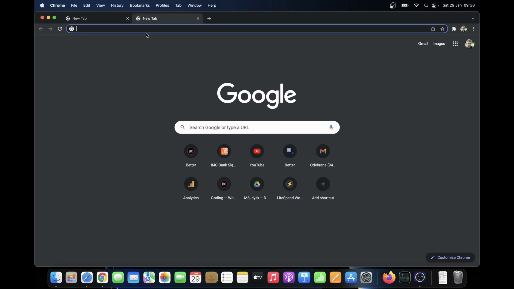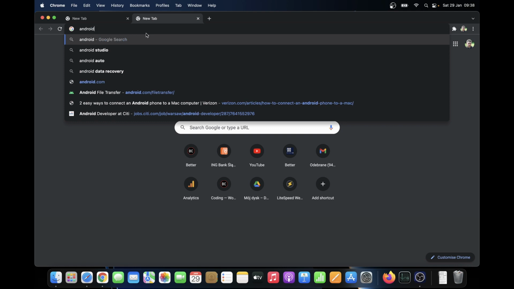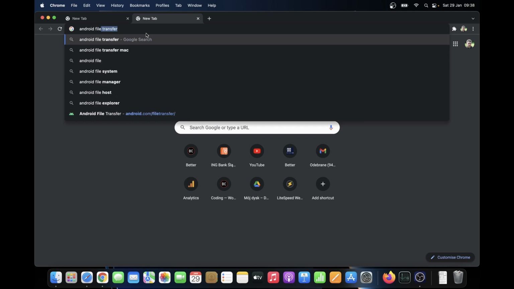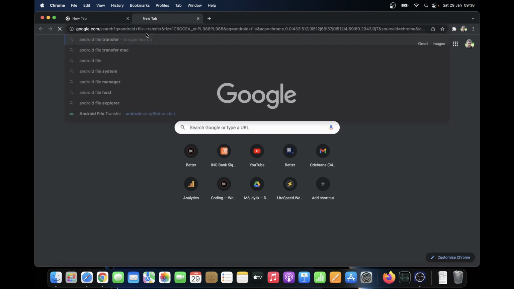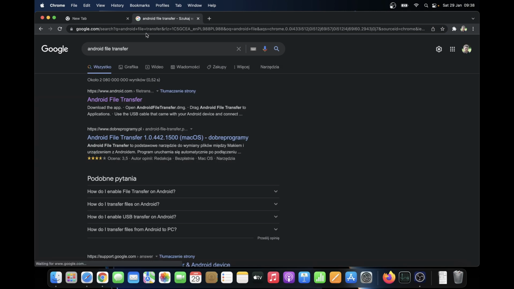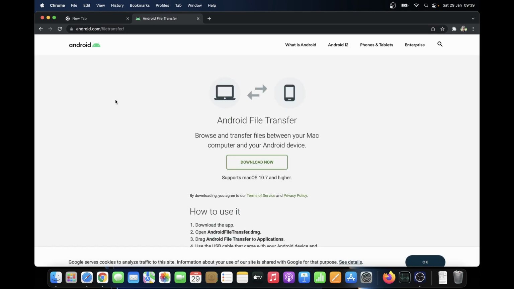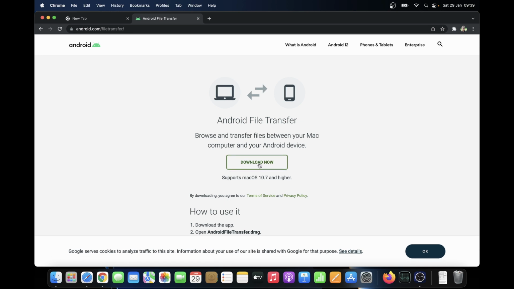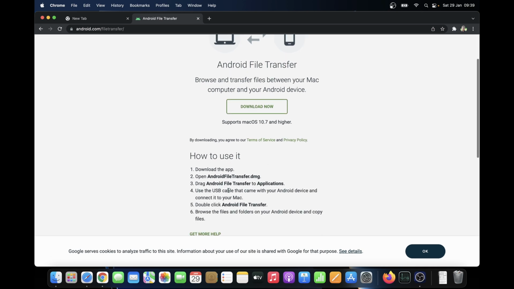To be able to access the data of an Android phone from the level of macOS, you need to install special software directly from an original Android website. Let me show you. The name of the software is Android File Transfer. I would like to emphasize that to be sure that the software is safe, it's very important to download it directly from the original Android website.